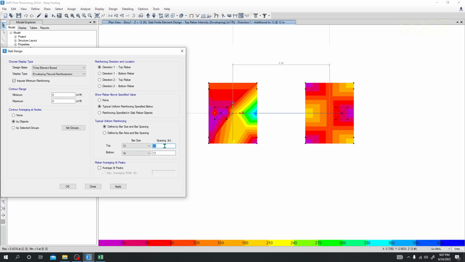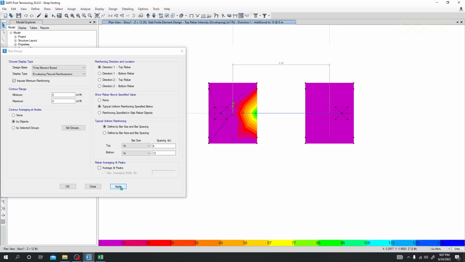So for top, if I go for 10 inch spacing, we need a little bit of reinforcement. If I go for 8 inch with the 12 mm bar, we also need some reinforcement here. So I'll go for a 16 mm bar for top, then click apply. Now here there's no need, but here we require a little bit, so I'll go for 7 inch. Also it's okay, but here we need a little bit, so I have to go for 6 inch. Just see, when I provide 6 inch, we no longer need any reinforcement. So we have to provide that for top direction 1.